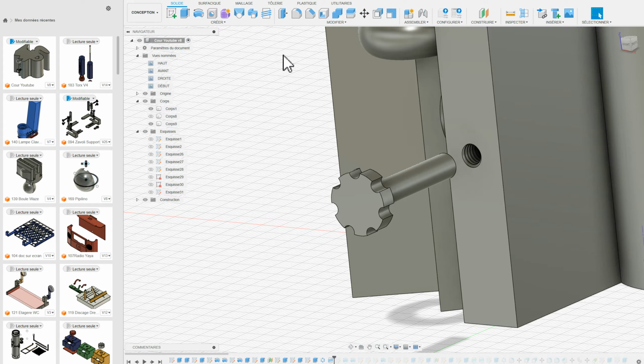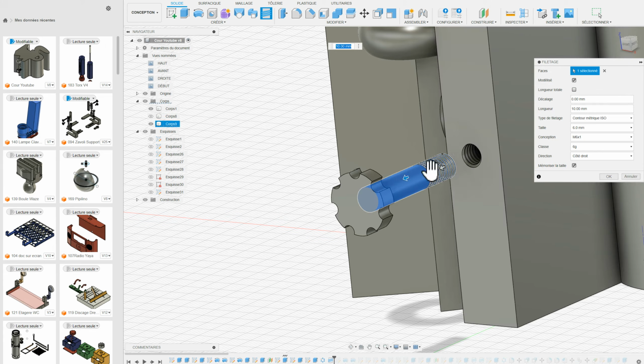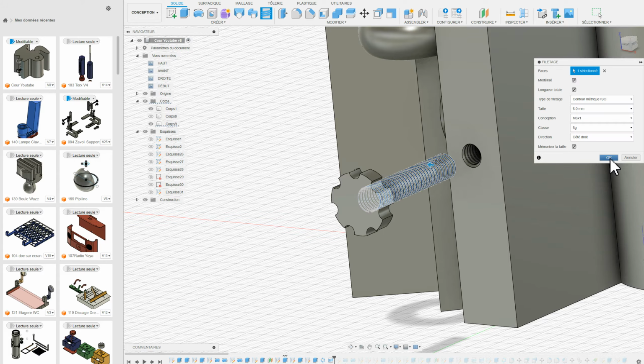Now I'm going to choose the threading tool to make the screw. Since I memorized, it kept the 6 millimeters here. It's still in full length, but if I uncheck here I can change the thread length. We keep the full length, and we accept.